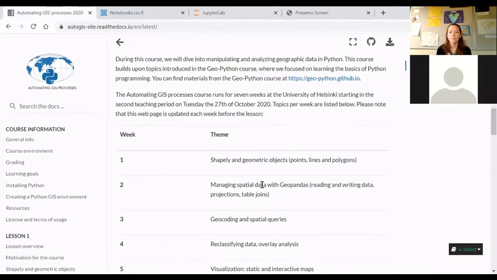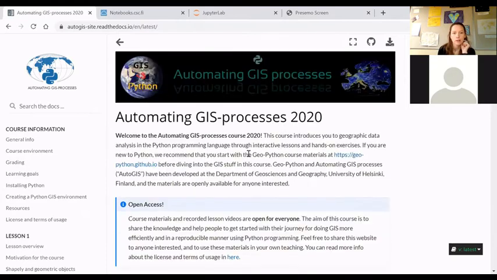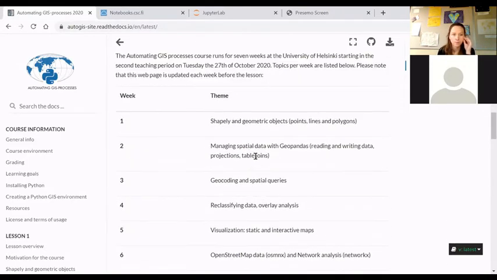So welcome to the fourth lesson of the Automating GIS Processes course. We're now halfway through the course, 3 lessons done, 3 to go. And today we will continue with spatial overlay analysis first, in a way continuing from what we did last week. So last week, after geocoding, we learned how to ask questions about spatial relationships. Is a point within polygon, do 2 objects intersect, and then join attributes based on that information.